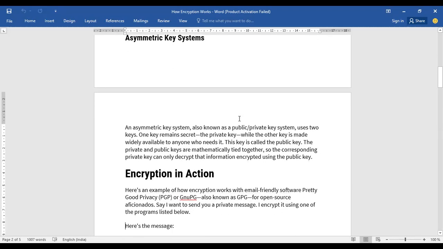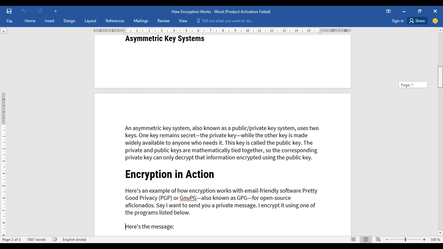Asymmetric keys are where you have a public key and private key pair. You will use two keys, and one key remains secret, the private key, while the other key is made widely available to anyone who needs it. The public key is used for encryption, so people will use the public key. The private key is a secret which you keep with you, and we use it for decryption. The public and private keys are mathematically tied together, so the corresponding private key can only decrypt information encrypted using the public key. You need to understand this.